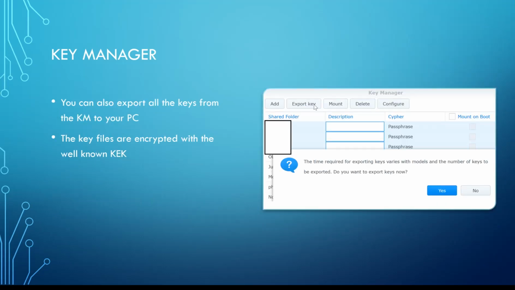Now with the key manager, you can also export all the keys from the key manager to your PC, and those key files will be encrypted with the well-known key encryption key that you have seen before.